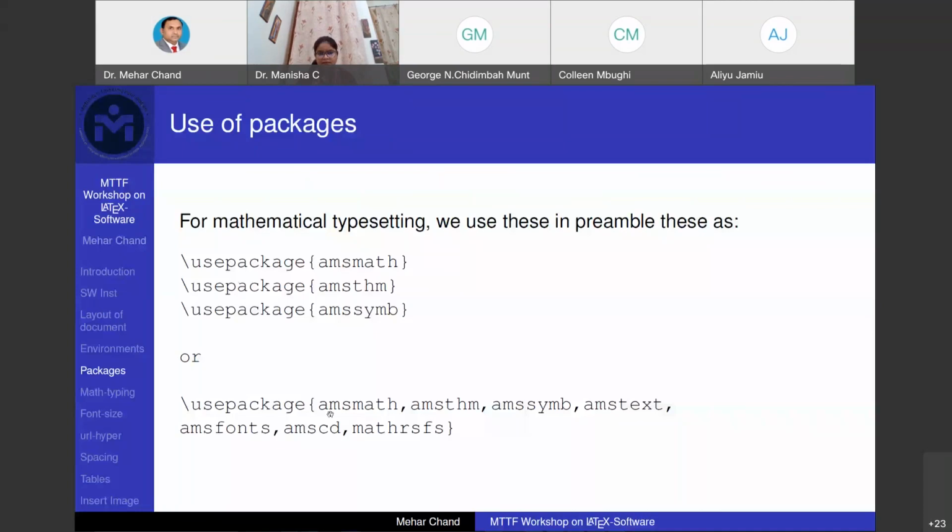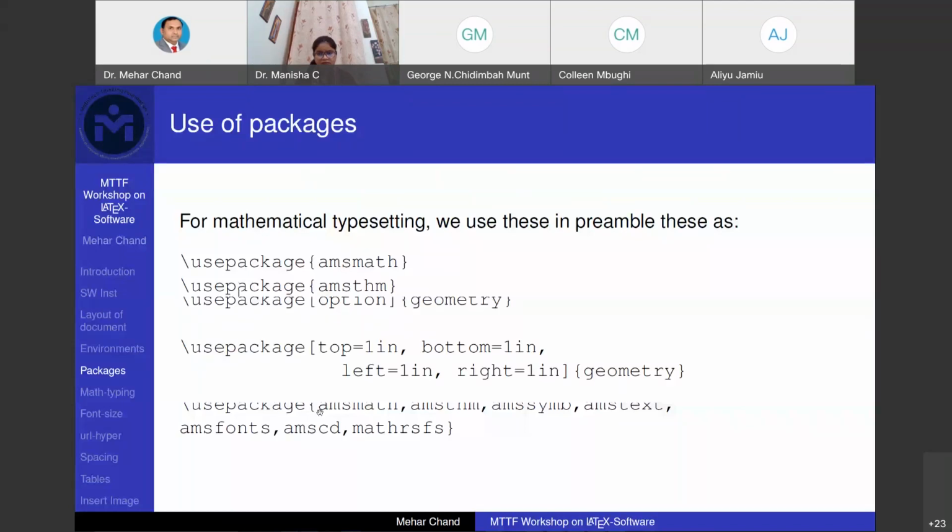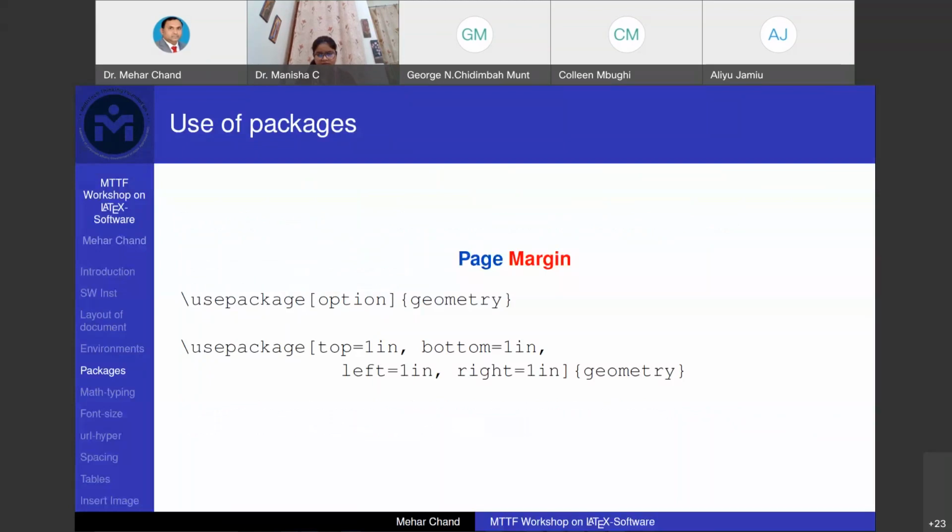Then after that we have the margin geometry of the document. For that purpose we use the geometry package, with top margin, bottom, left, right. By using this package, these instructions give how much margin is required for our document. You can use inches or other scales also.